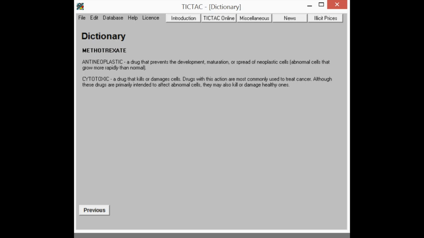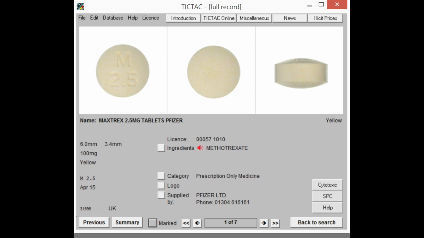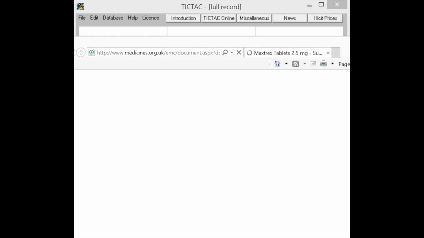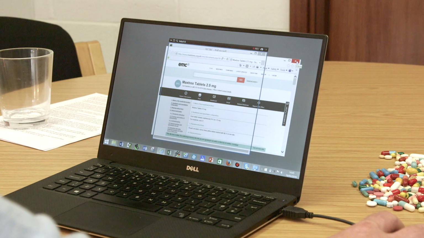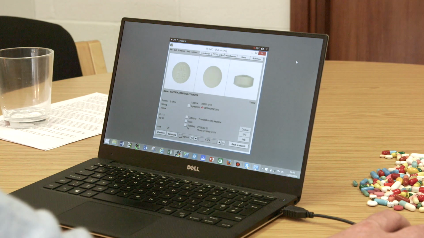Going back to the original results screen in this area where the boxes are, we also see that we have a SPC button. And if we click on that, this will take us to the electronic medicines compendium and the summary of product characteristics for this medicine. So if you need more detailed information about it than we hold within TICTAC itself, that can be found here.